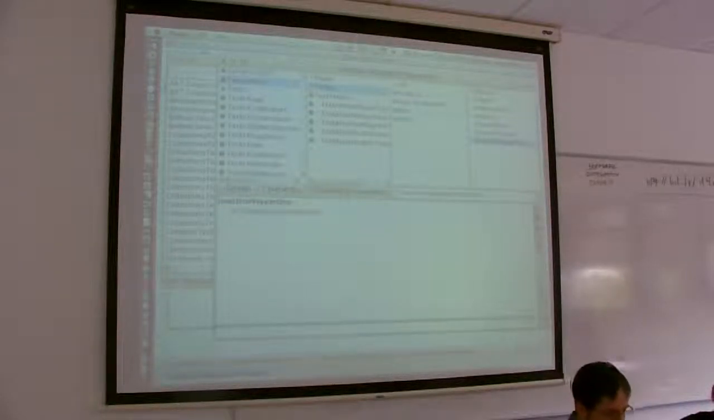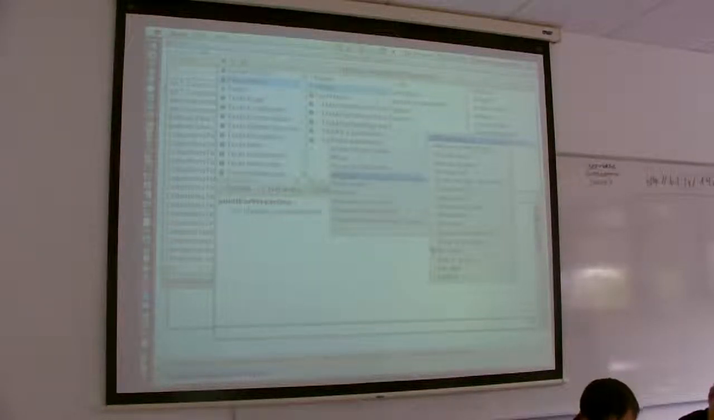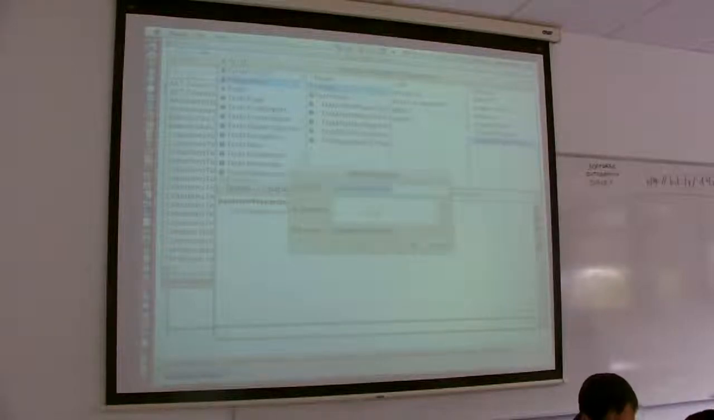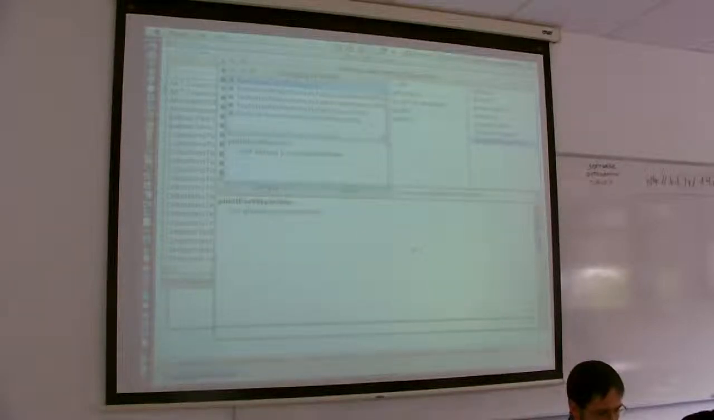You need to refactor. Do the refactoring on the method. Right click on the method. Refactor method, rename method. No, rename method. Yes, okay. That's it.